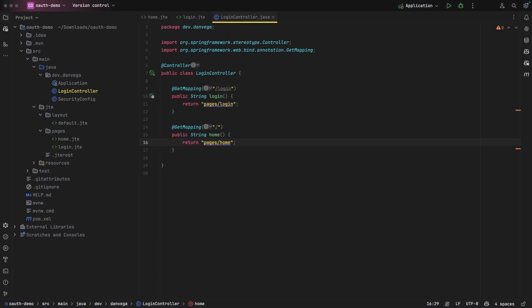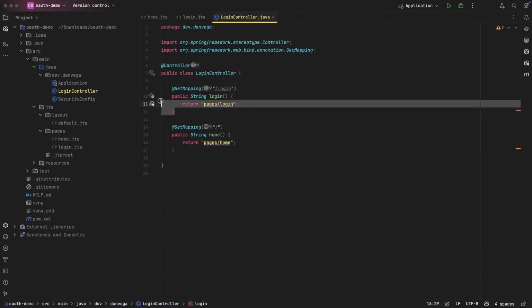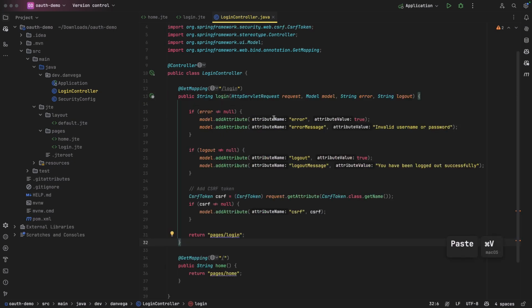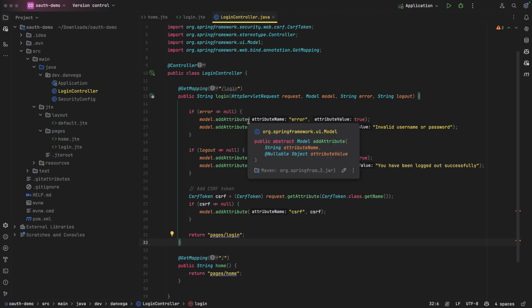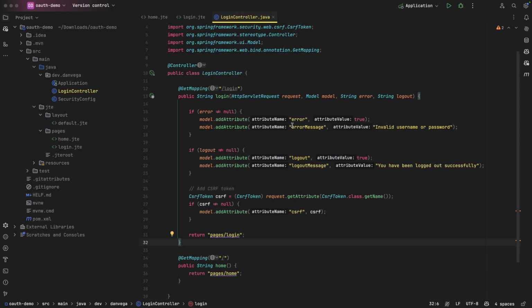And I'm going to replace this with some other code so we can take a look at it. All we're doing here now is getting in the request. We have the model. These are supplied to you by Spring. And then we have this error for a string and a string for a logout. So if the error is not equal to null, then we want to go ahead and populate some of those attributes, right? We want to say that there is an error and here's the value.